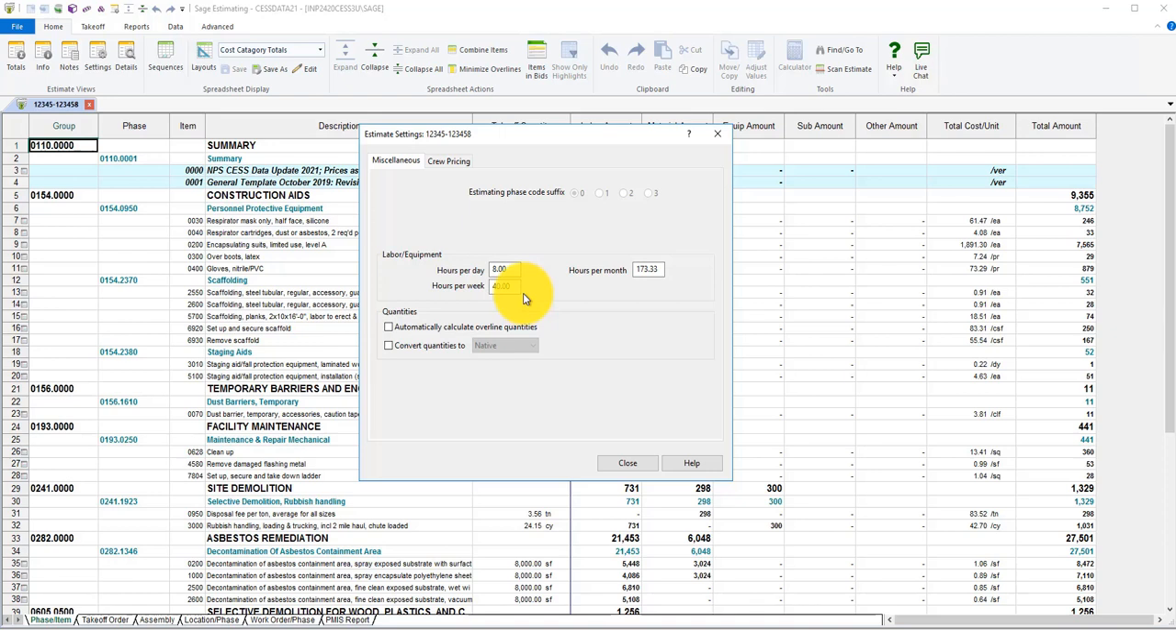The one toggle that you might be interested in is this quantities toggle here, automatically calculate overline quantities. So I'll take the opportunity here to walk you through this and show you what this potentially can do for you. Typically it's unchecked, so the automatic calculate is not turned on. Let's turn it on briefly here, go back to the spreadsheet, and I'll give you a quick explanation of what this can do for you.